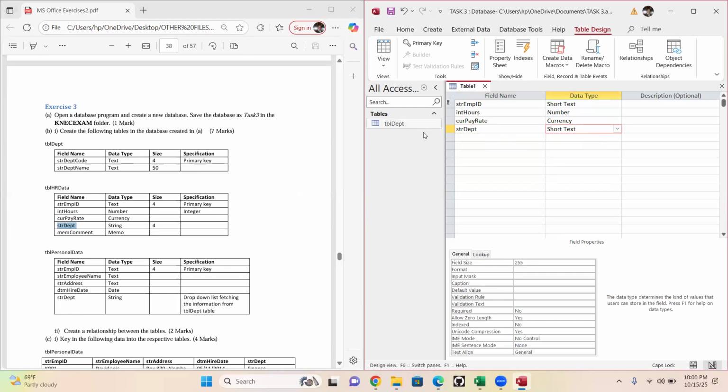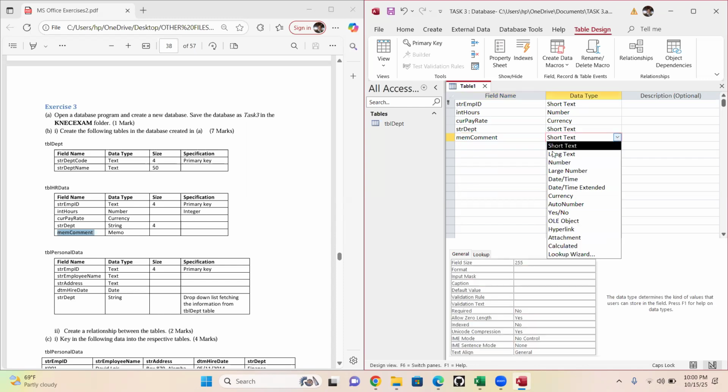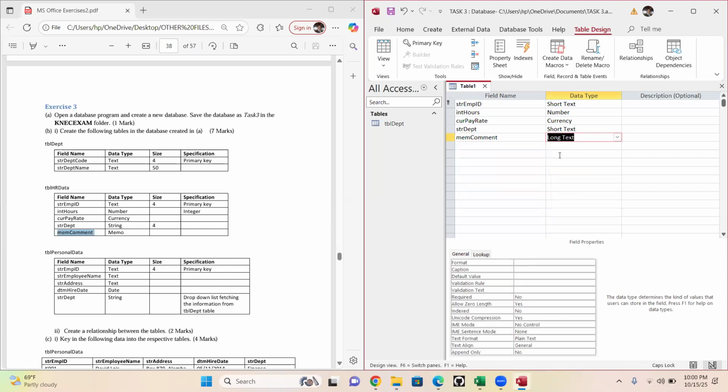We have also this one here. You'll have to see this. When you look at this, you'll find something like here. So you have to paste it here. Then they have said memo. So in most of the programs, in Office 2010, it had what? Memo. But here now, we have long text. So you have to type or select long text here.